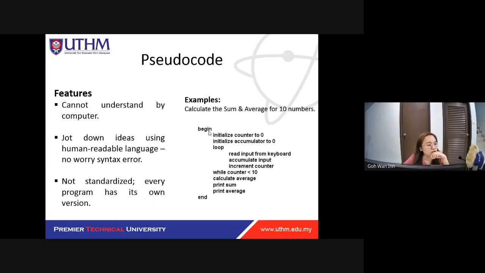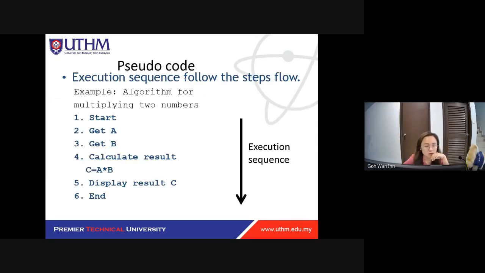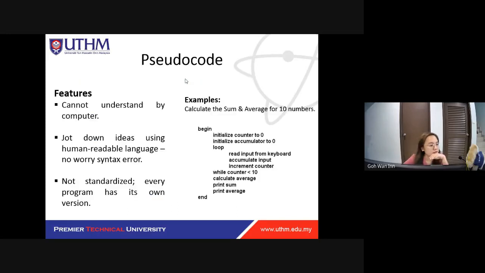Okay, so pseudocode. What are the features of it? It cannot be understood by a computer. So pseudocode and flowchart are not programming languages. It's just our human language that we jot down what we have to do. You jot down the ideas using human readable language, so no worries of syntax error.